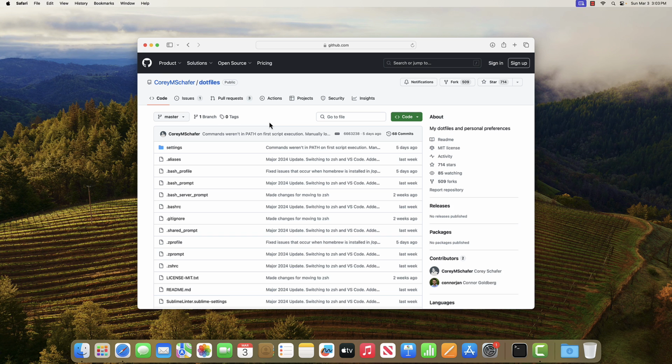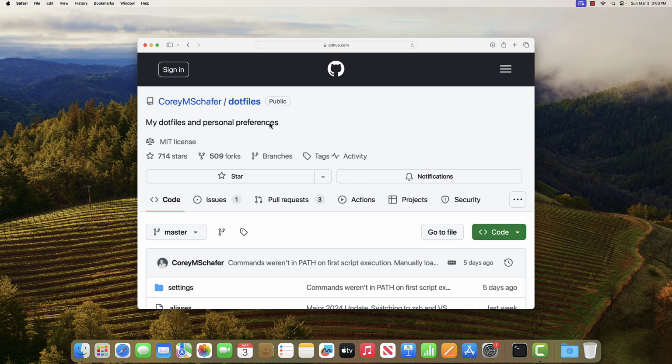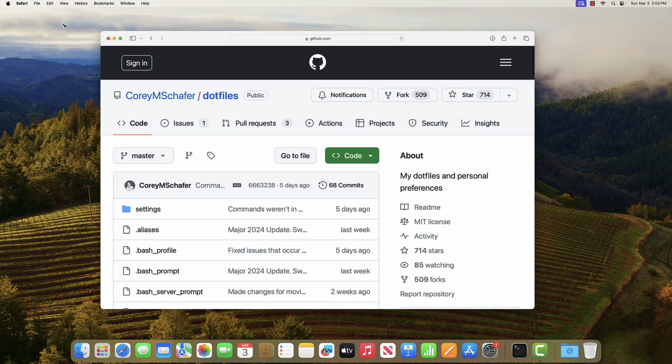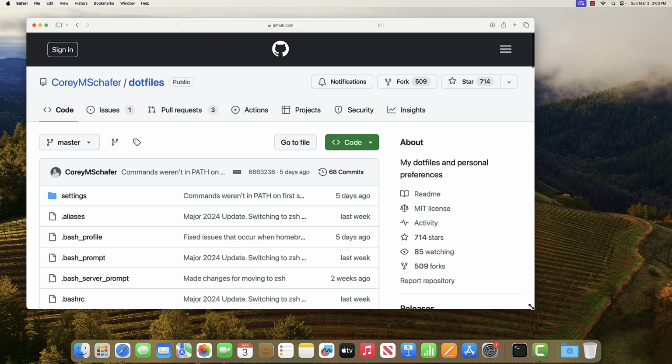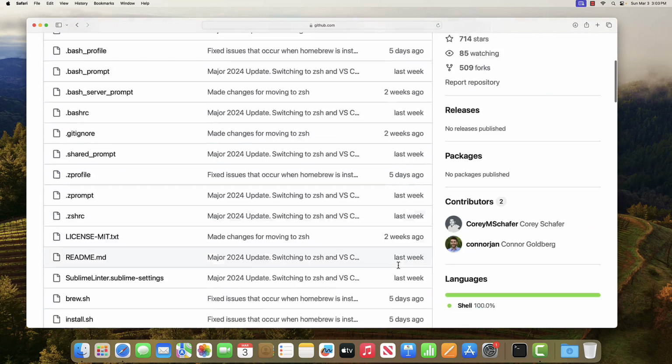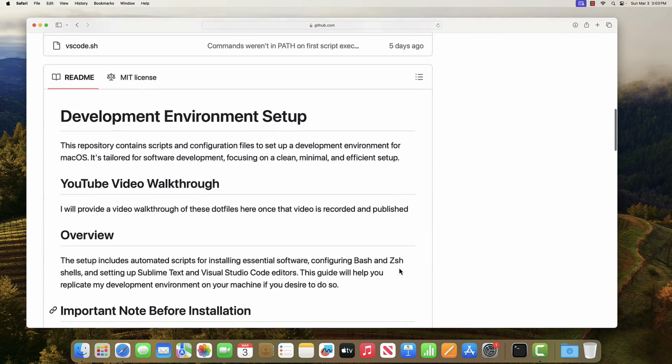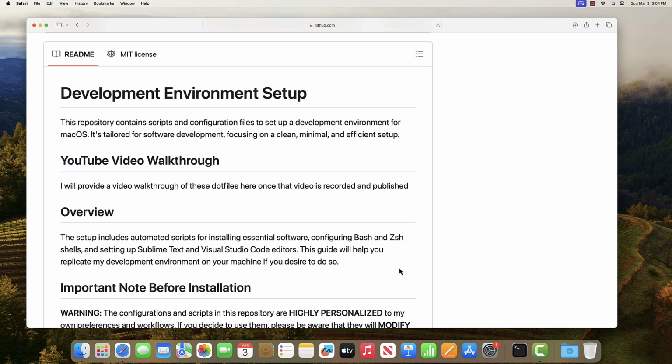So first, let me go ahead and make the text a little bit larger so that everybody can see. I'll maximize the window here a little bit. And now let's scroll down and go over these dot files. Now, I have done a video of these dot files before, but that was a long time ago. I think that was about 5 or 6 years ago now, and a lot of these have changed. Actually, I think this is basically a complete rewrite of what I had in that last video.